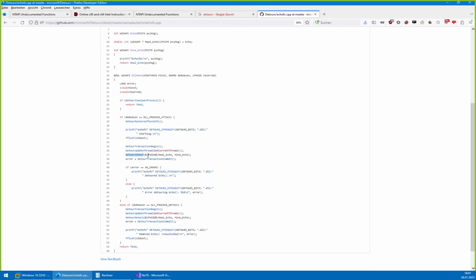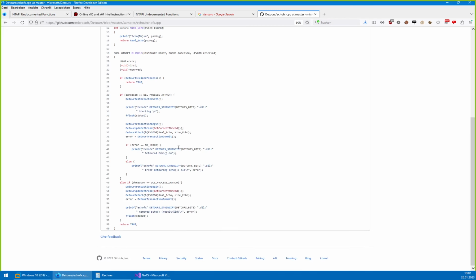Then you say where do you want to attach it, and then once you do this commit operation, then and only then it will stop all the threads and actually change the target function with the jump to your new function, and while doing that it will hold all the threads except the current thread. And then of course you are done.